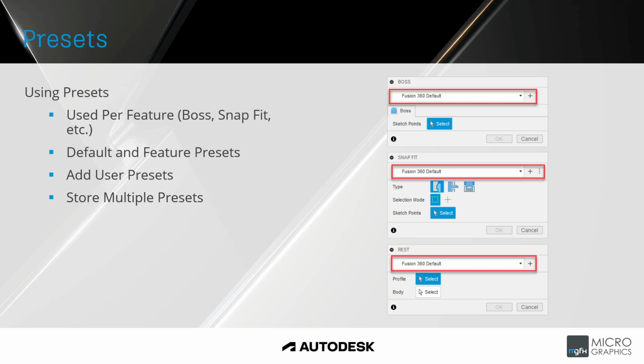Moving on to the next slide, we'll be covering the presets. A preset gives you the ability to load a pre-configured set of values and options within the supported command. You can create multiple presets within a single command, and this allows you to quickly alternate between different design options. On the right hand side, we have a few examples of commands that can use presets. These are boss, snap-fit, and rest.